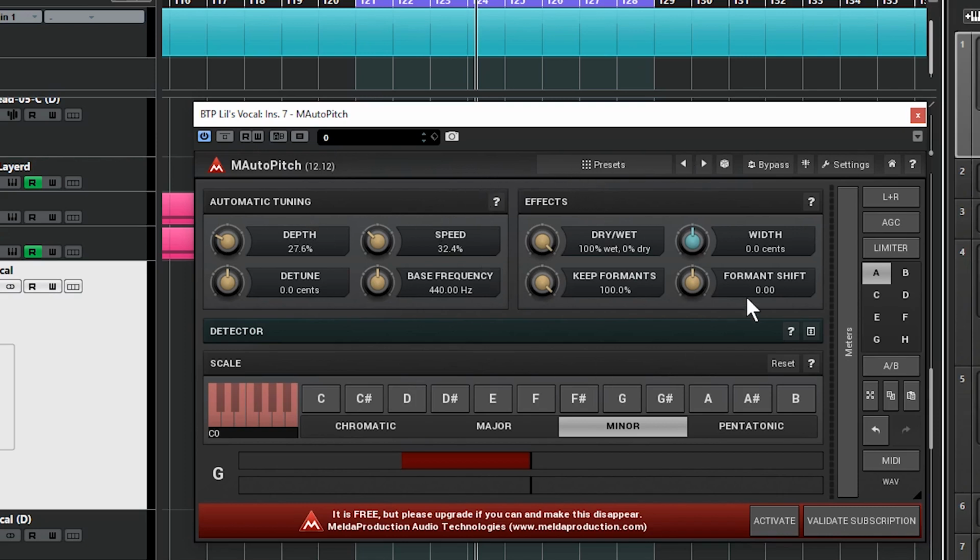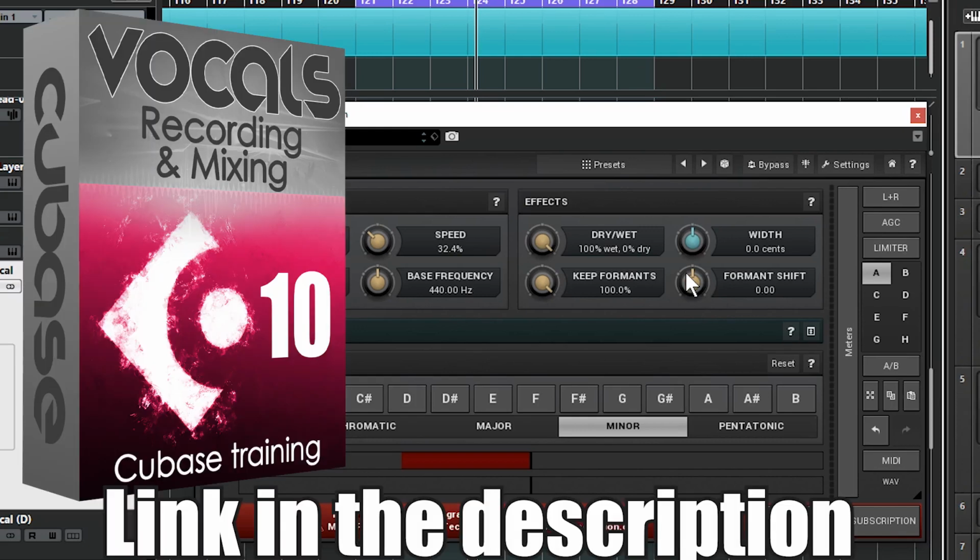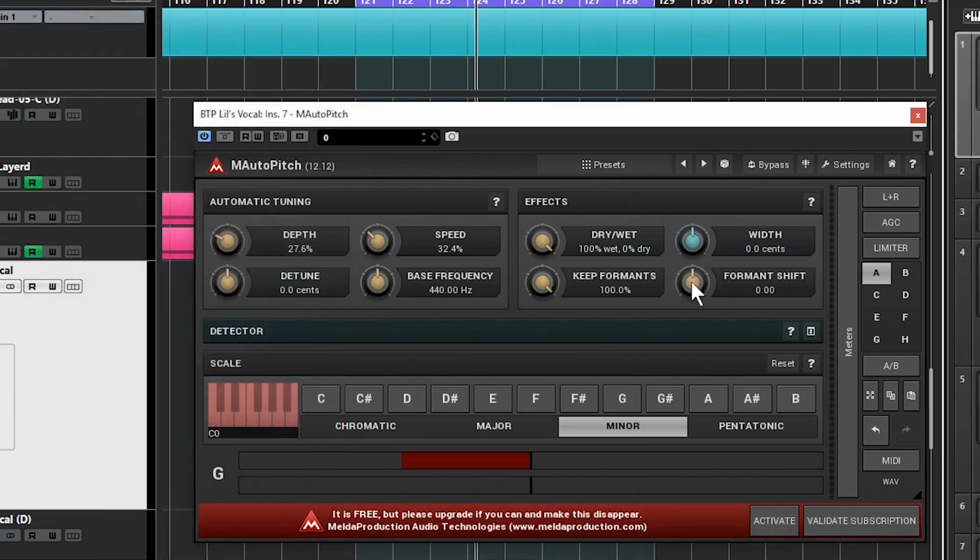One really cool thing about this particular plugin is that you've got formant shifting. One thing that I show in this drum and bass tutorial and the recording and mixing vocals course in Cubase 10 is formant shifting in VariAudio. So you can tweak the individual words to give an effect that's almost like a pitched up effect, but what you're actually doing is shifting the dominant frequency of a vocal or whatever it is that you're putting through. That's what formant shifting does.